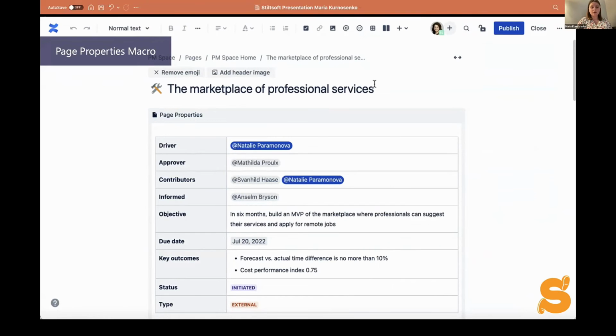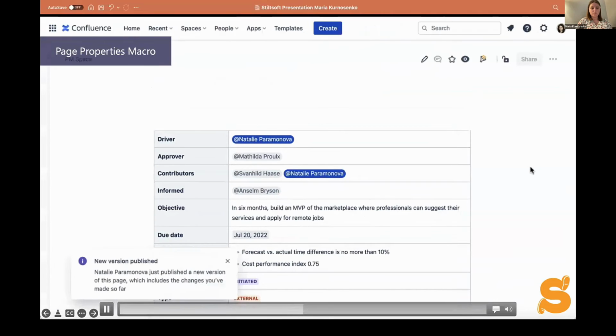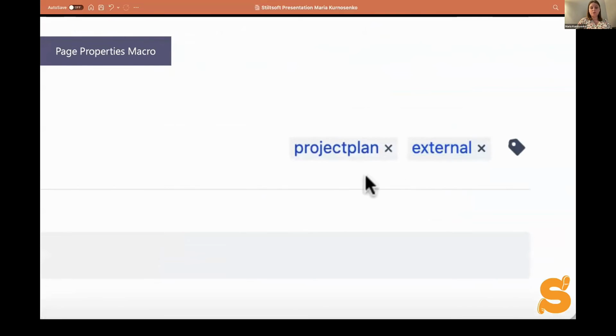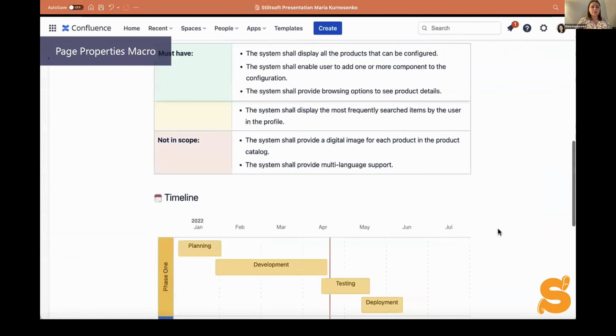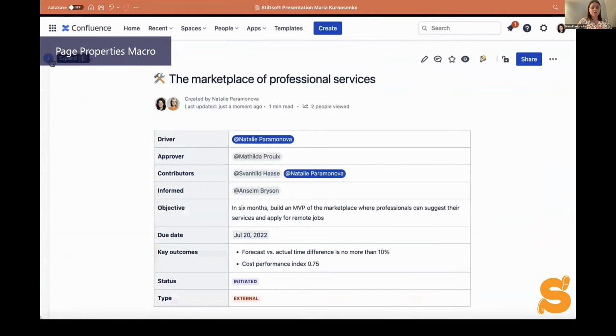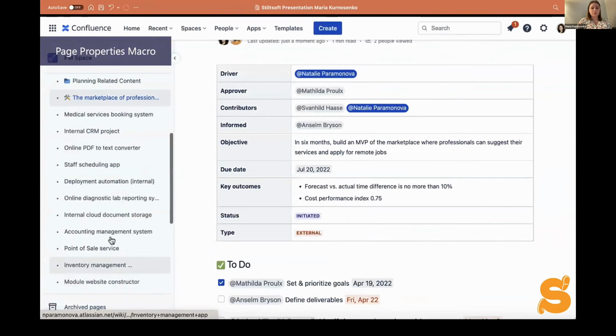Here, we decided to make a two-column table which contains data about the employees that are relevant to this project, key objectives and key outcomes, due dates, and statuses. After you save the page, you need to add page labels to use the page properties macro, and you need to repeat this process on every page with your projects.